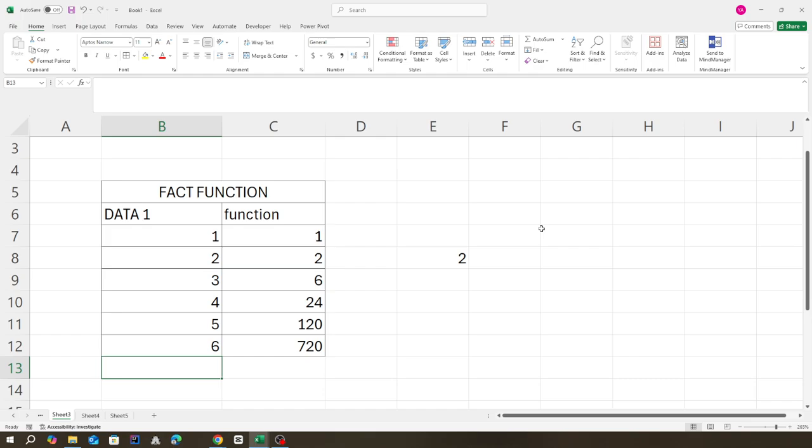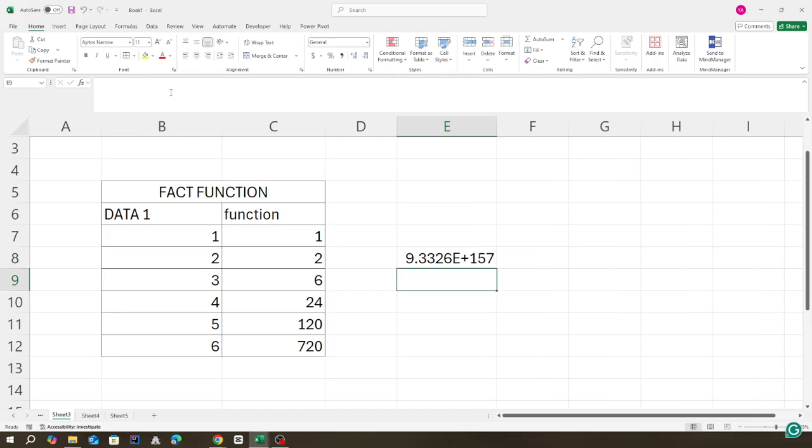So if we enter it, for example, for a number like 100, as you can see, this is the answer that we have. So even if we enter it for something that is like 10, it's growing really exponentially. So this is how we use the fact function inside of Microsoft Excel.